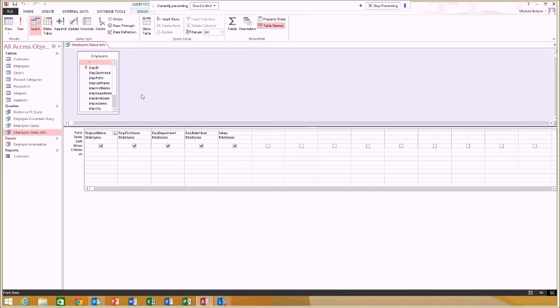If I wanted to add a field, let's say I wanted to add the state field, I could, because I used the wizard and you change your mind later, you can still add fields. So if I want to, I could double click on state. It's going to put it at the end of the grid down below.